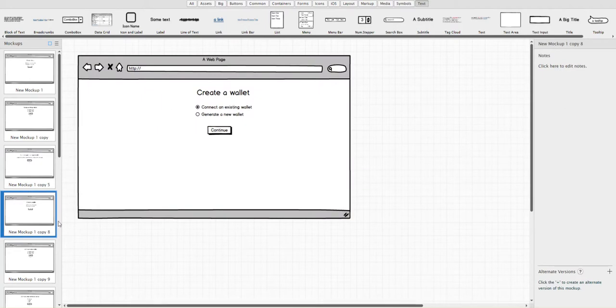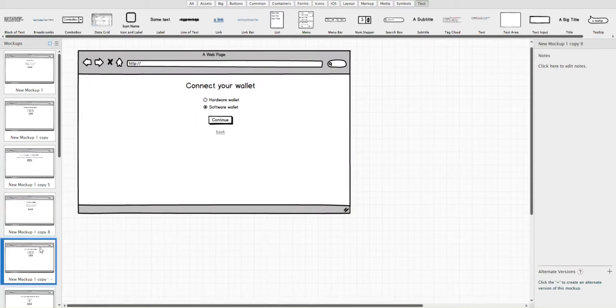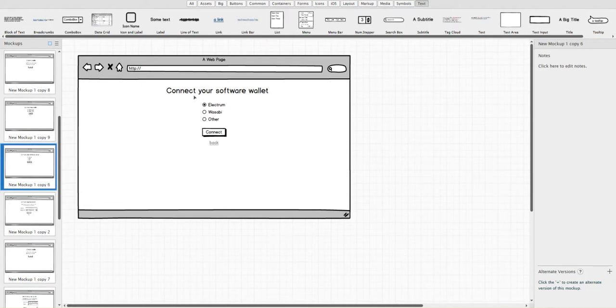Or if they go with a software wallet, for example, we can ask them which software wallet they use. Now, this is a very hard part to explain, especially without being too technical.